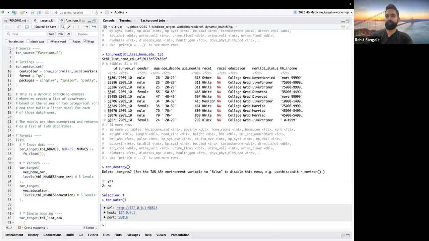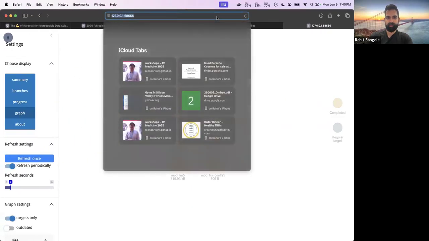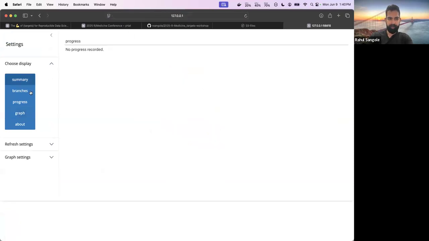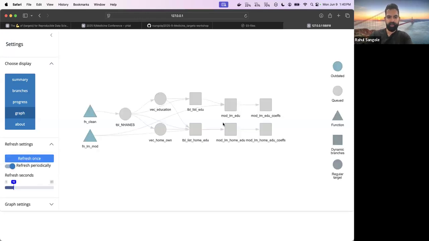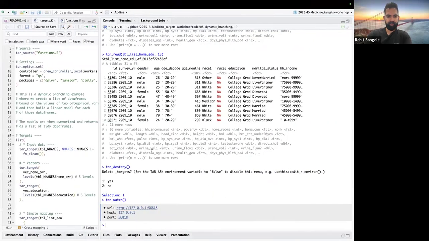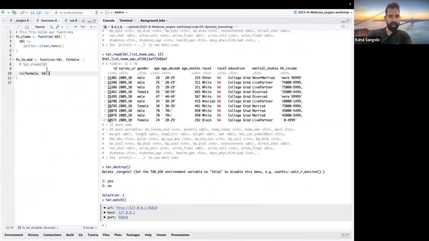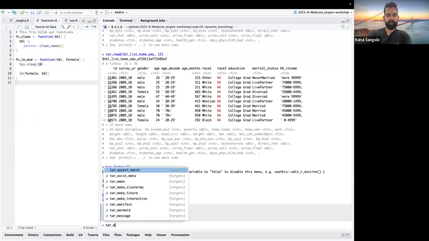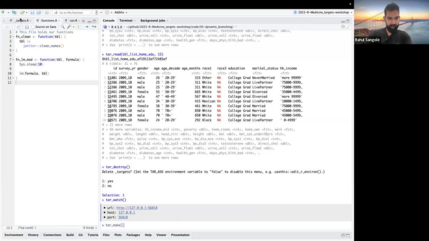So let me open up the watch here, right? This is where branches will come into play. So here's a graph. I think it'll show that nothing's running. And just so we are able to see the progress, I'm going to go back and put in this sleep timer again, so things run a little slowly. And now I will run tar_make.